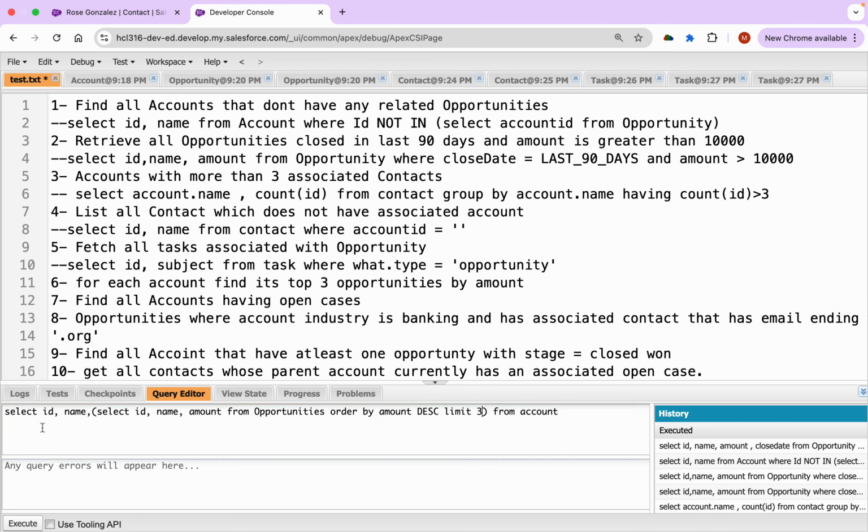Now let's understand it again. We needed to find the top 3 opportunities associated with each account, so our main query will be on account, so that we fetch each account, and then for each account there is a subquery to fetch the top 3 opportunities based on amount. So we are fetching Id, Name and Amount, and then we are ordering by Amount. We are putting it descending so that the top amount will be on top, and then we are limiting it to 3 so that we only get the top 3.